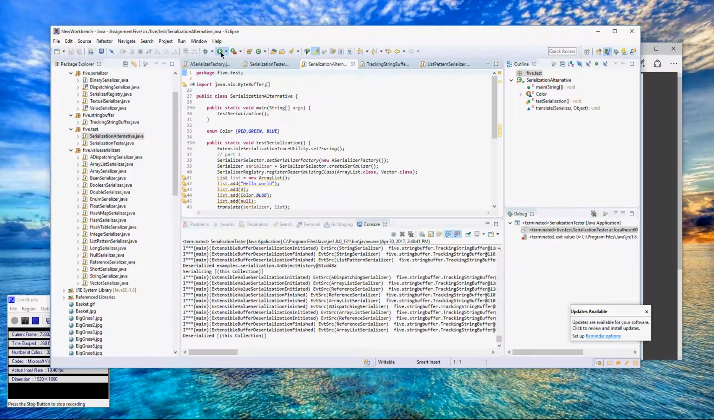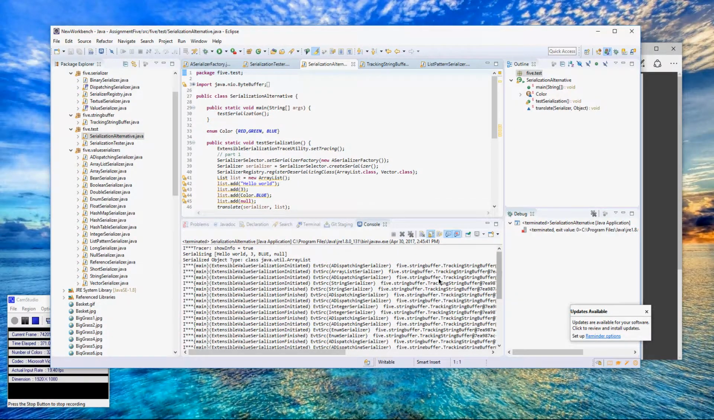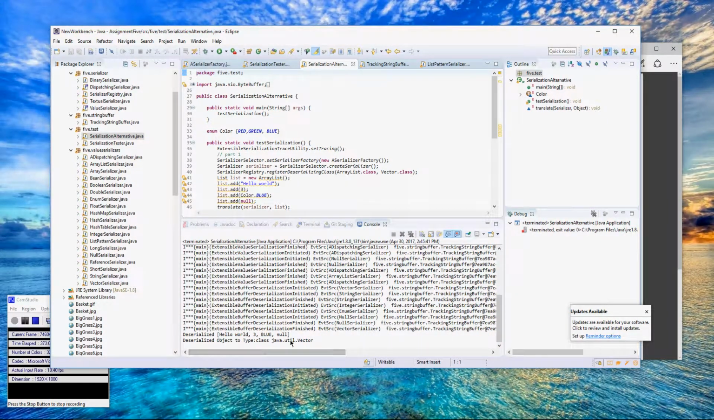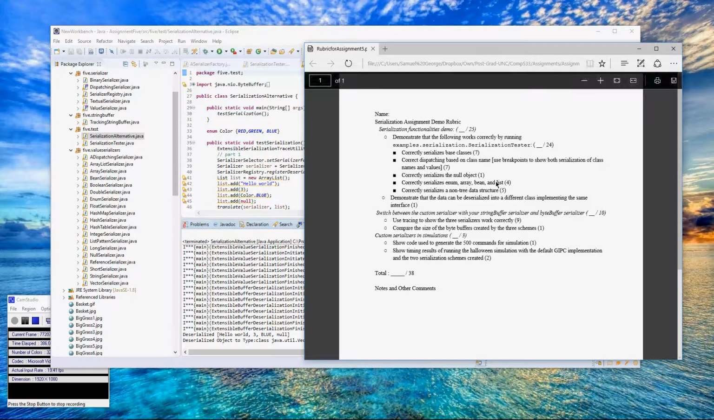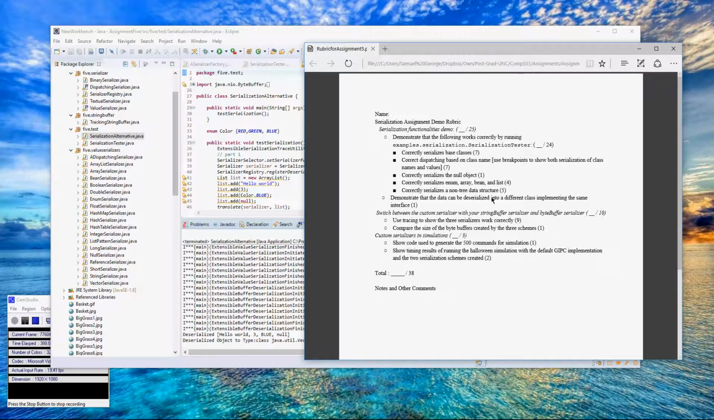And again, with the serialization alternative, we can see that with tracking string buffer and the same, we were able to serialize as an array list and deserialize as a vector. So we have done the same, serializing base classes, dispatching the class based on class name is correct. We serialized null, we did enum, array, bean, and list, and then a non-tree self-referencing data structure. And that wraps up part 2 of assignment 5.